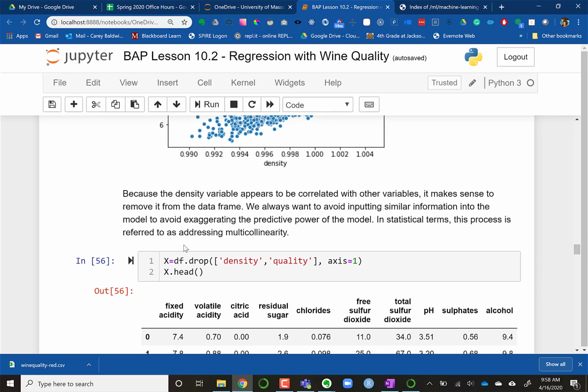When I do discover these patterns, what I could do is drop them from the data frame. So just for this example, I'm only choosing to drop density, and then the reason I'm dropping quality is because I'm going to be creating a data frame that is only the predictor variables. I'm going to deal with that data frame separately from the response variable or output variable, target variable. There are a lot of different names for it, but the quality is going to be removed from this data frame of predictors that I'm going to call X.